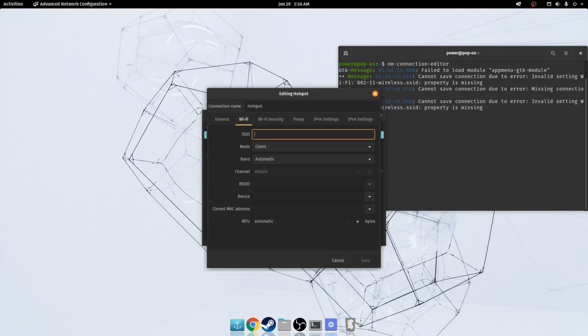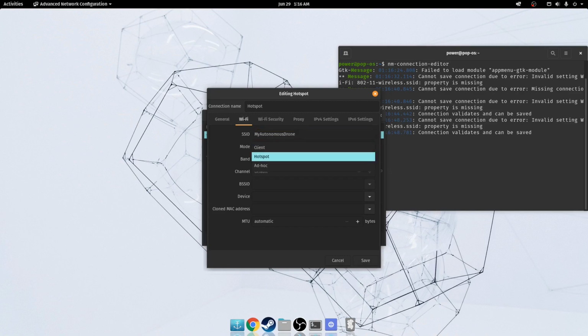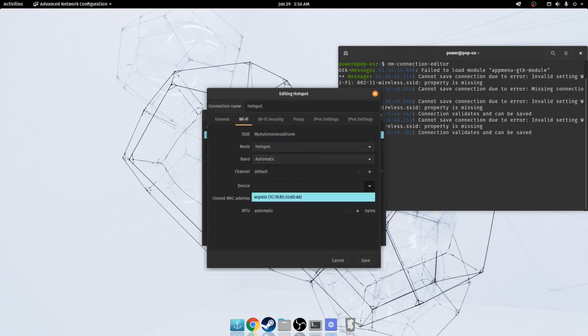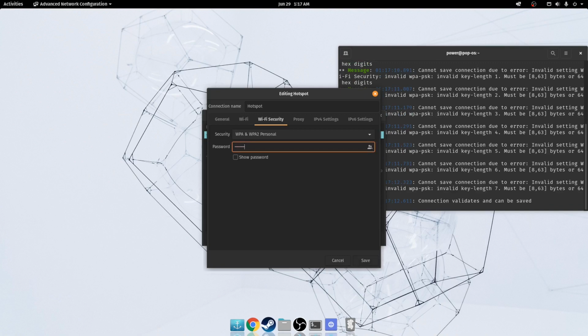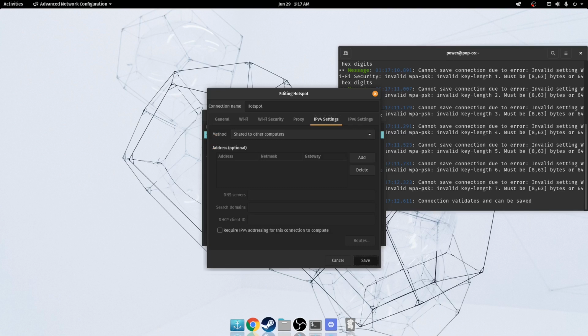Then our SSID, which is how the drone will appear on the network. I decided my autonomous drone fits because that's the name of our project on GitHub. Then we choose the hotspot mode, our Wi-Fi device, and make up a password. Make sure IPv4 is set to share to other computers and you're set. When the onboard computer boots up, it'll automatically become a hotspot. This is my own PC, so I'm not gonna set it, but this method works on any computer running Ubuntu.